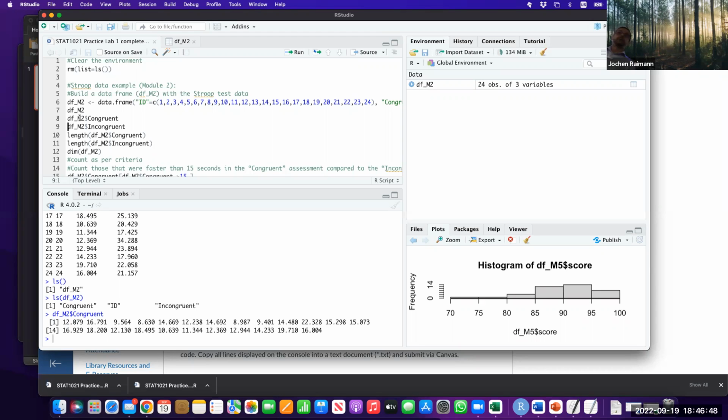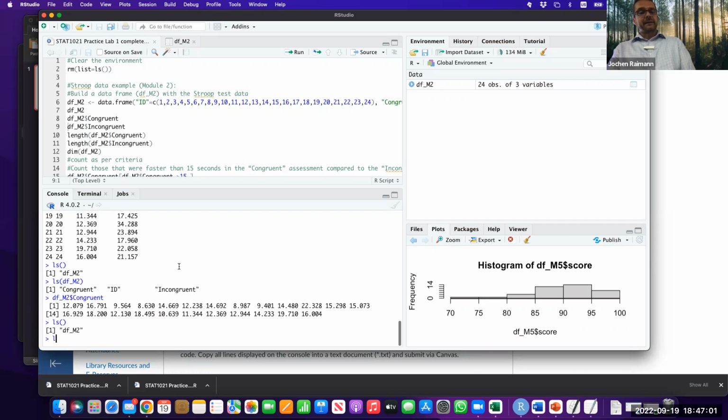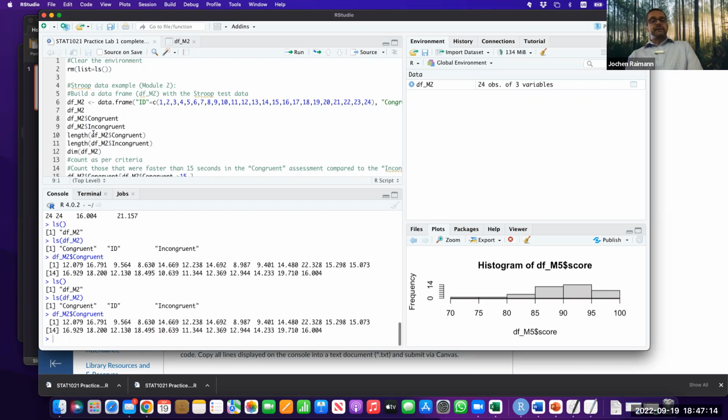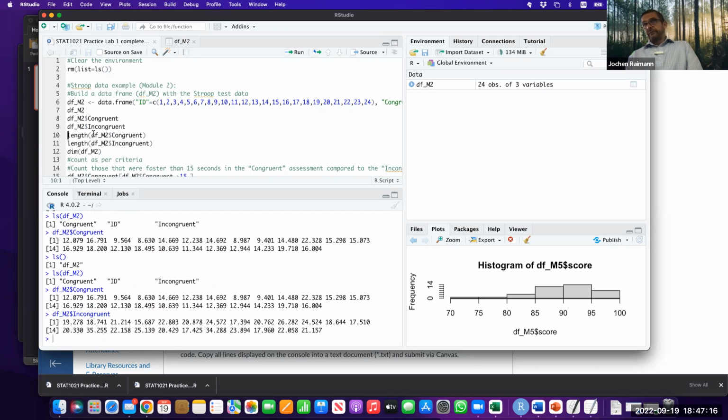You just rerun along with the previous code. Don't change it for now. If you want to do modifications, you can always just go in the console and write ls dfm2. You can do modifications down here in the console. That's easier. Don't change the script. Okay, so dfm2 congruent will only run these variables in the object, right? So it will basically address, yes.